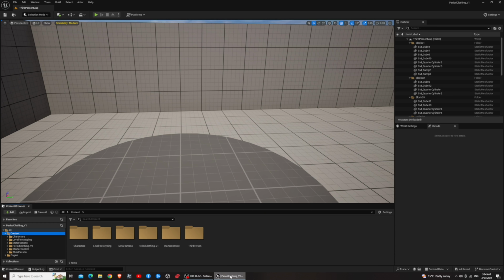Hello and welcome to the quick overview of the Marketplace Asset Period Clothing version 1 for Metahumans. I'm going to go through a very quick overview of what's included in the pack, what works well, what doesn't work so well. There's nothing more frustrating than buying a pack and then realizing it's not really going to work for your project, which I've had happen many times.